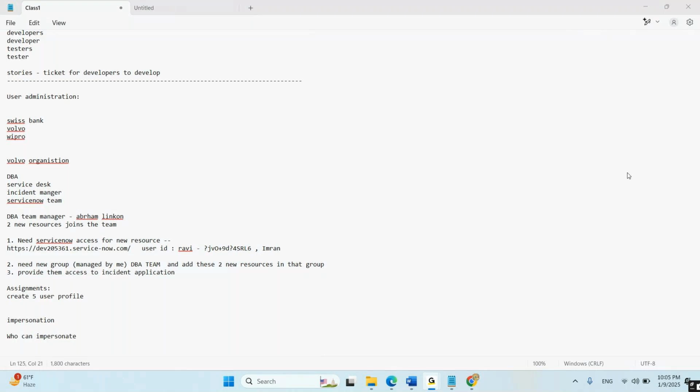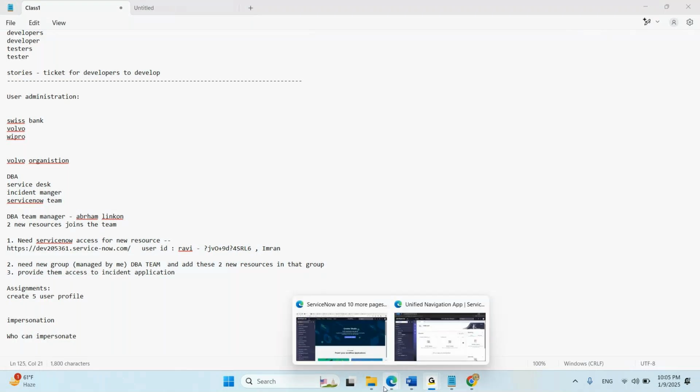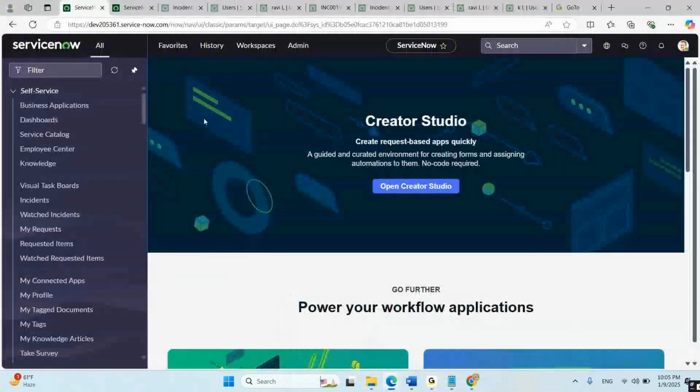I have created 5 users. I have their username and password, but I cannot log in as a user. So what can I do? You are not able to log in as a user. Okay, it's simple, nothing you have to do. You just copy paste. You have the user ID and password, right?